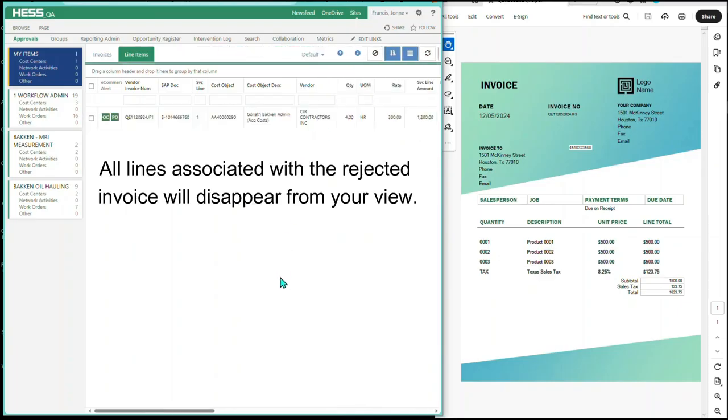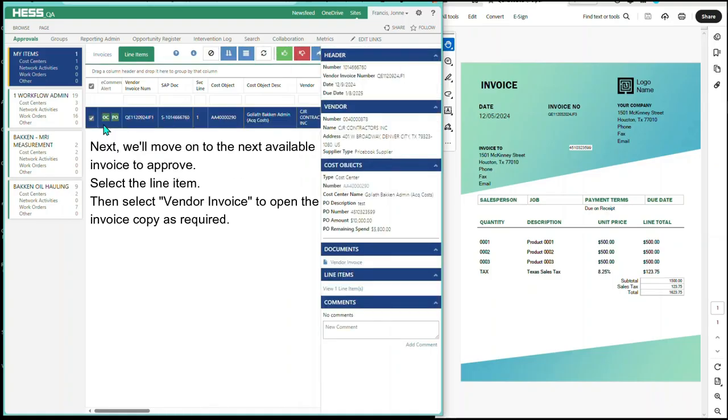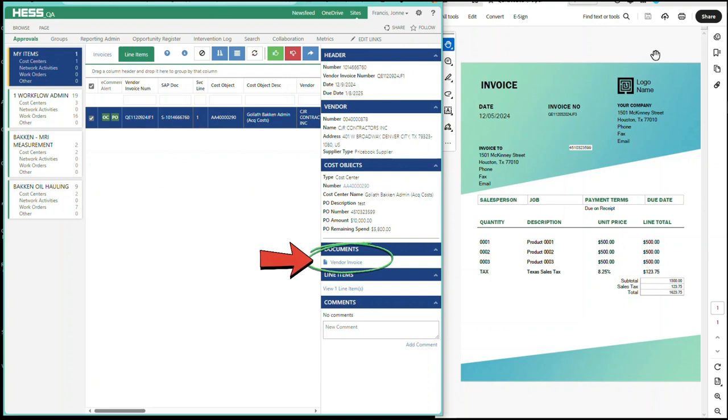All lines associated with the rejected invoice will disappear from your view. Next, we'll move on to the next available invoice to approve. Select the line item, then select Vendor Invoice to open the invoice copy as required.